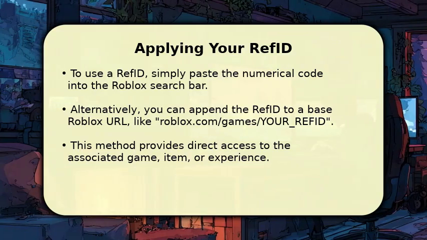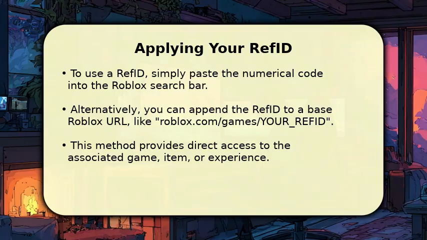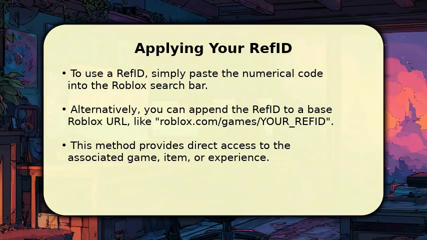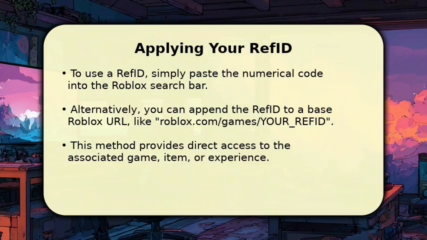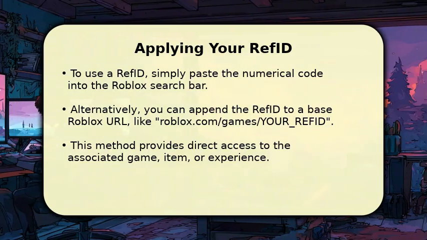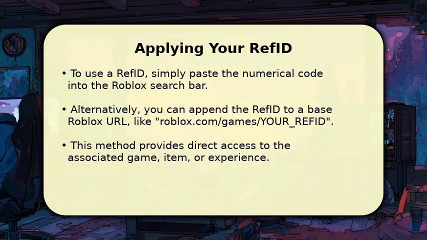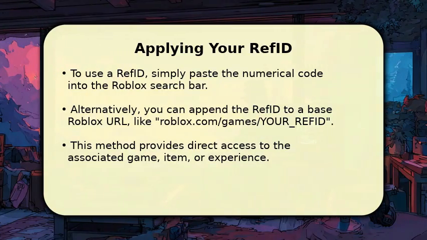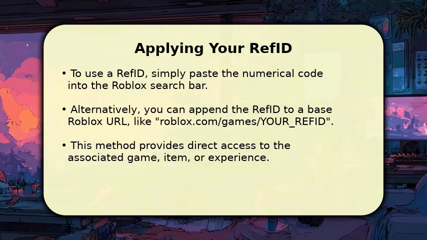Once you have a RefID, using it is incredibly simple. The most common method is to paste the numerical code directly into the Roblox search bar, which will then take you straight to the associated content. Alternatively, you can construct a direct link by adding the RefID to a base Roblox URL, such as roblox.com/games/yourrefid. This provides immediate access, bypassing the need to browse. It's a quick and efficient way to jump right into the action or view a specific item.